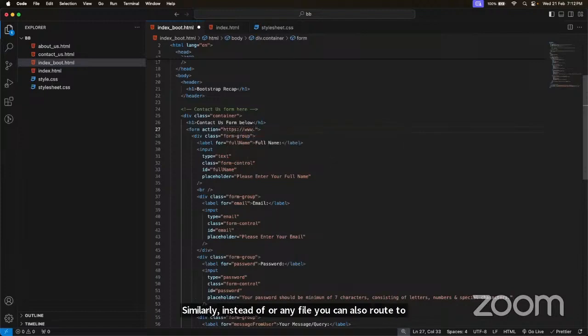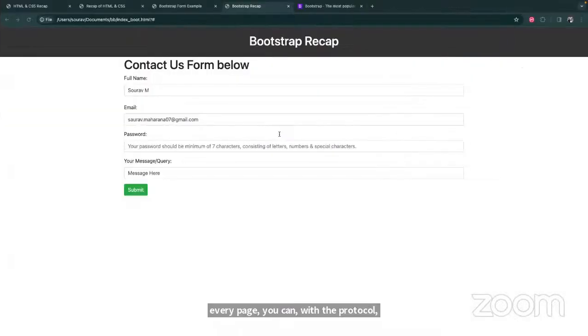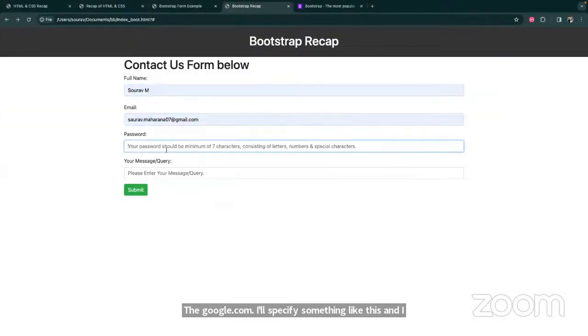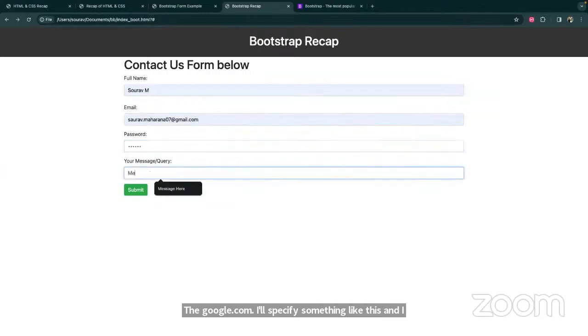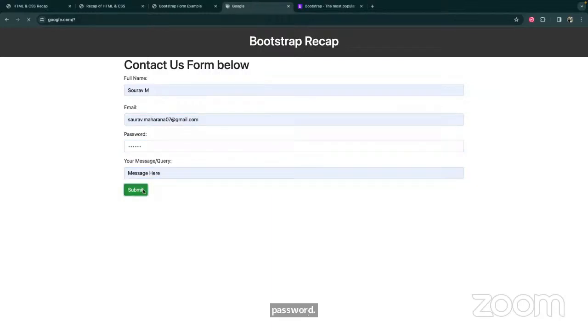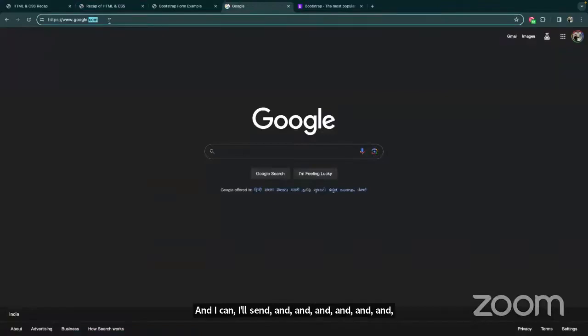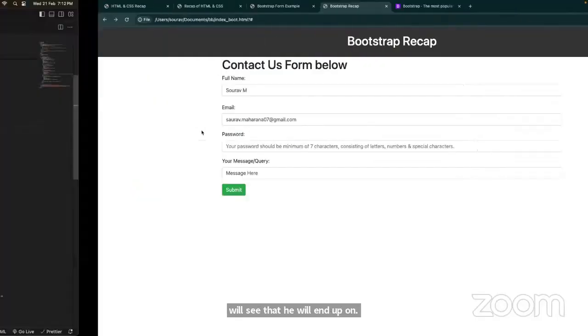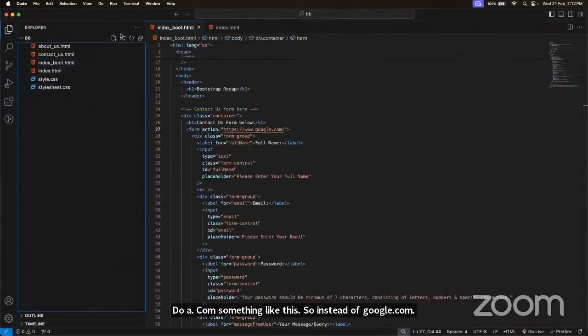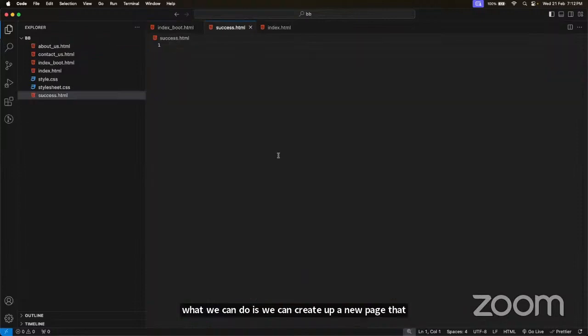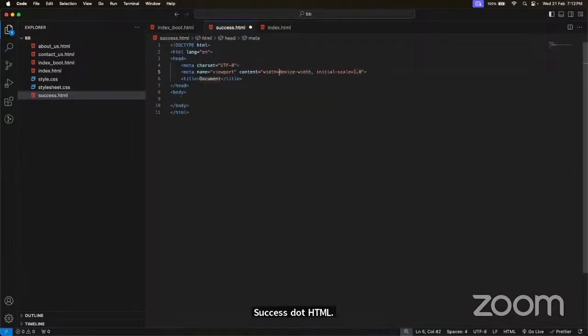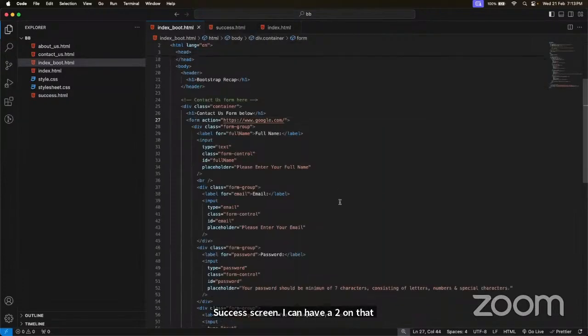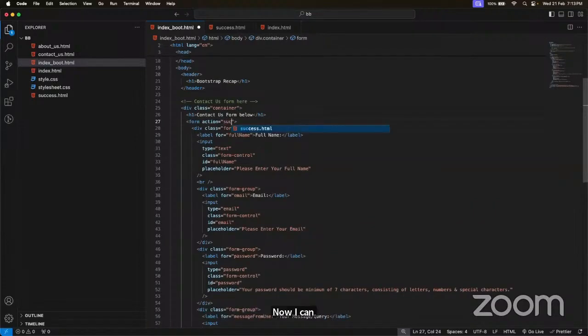Similarly, instead of any file, you can also route to any page. I will specify the protocol and google.com, something like this, and I can refresh. Now I can enter my name, email, some password, and a message over here, and I hit submit. You will see that you end up on google.com. Instead of google.com, what we can do is create a new page called success.html. I can have an HTML5 page over here which says success screen. I can have an h1 tag that says account created successfully, something like this, and I can save this. Now I can route it to success.html.